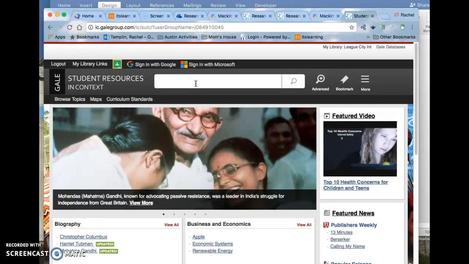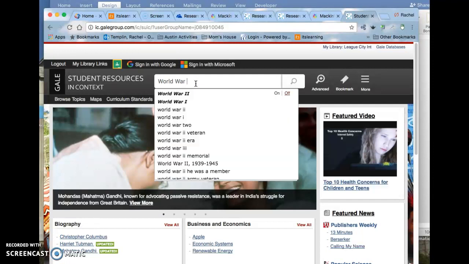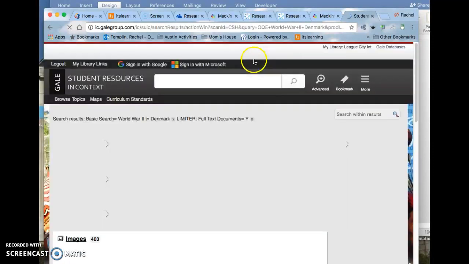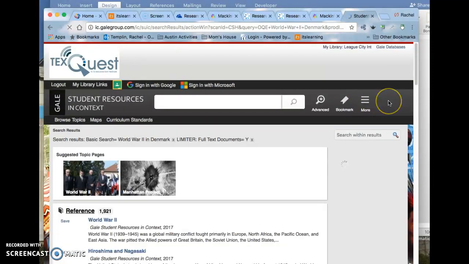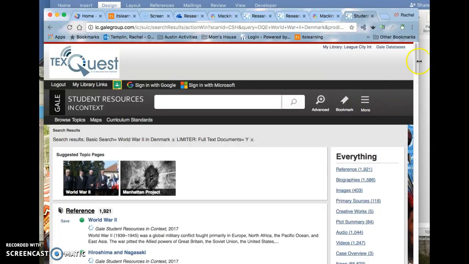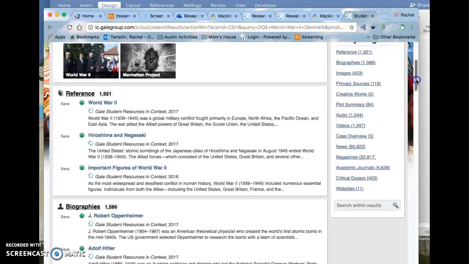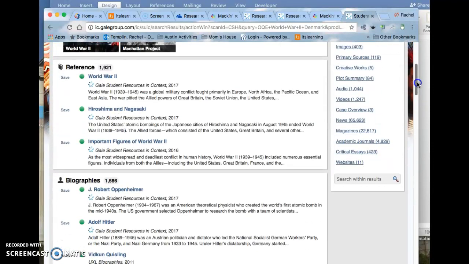Then I'm going to do World War II in Denmark, because I'm trying to narrow it down as much as I can. So we're going to search on World War II in Denmark. And my first article that appears is World War II, but I'm going to keep looking to see if I can find anything that's a little bit more specific to World War II in Denmark.